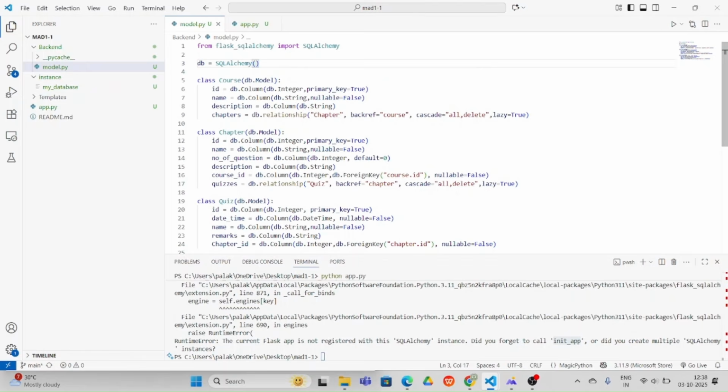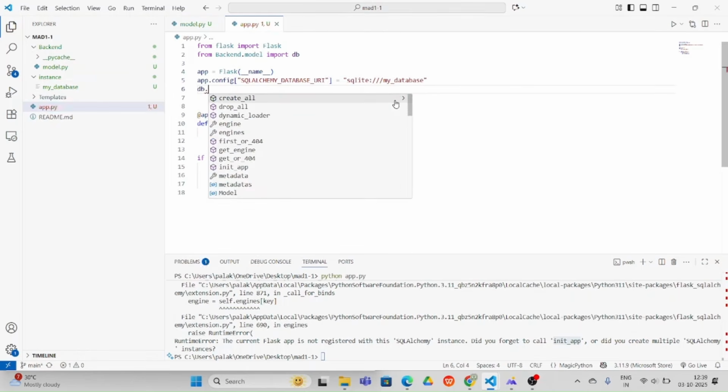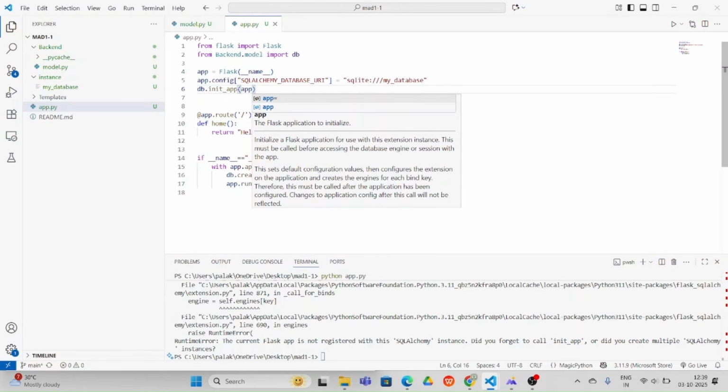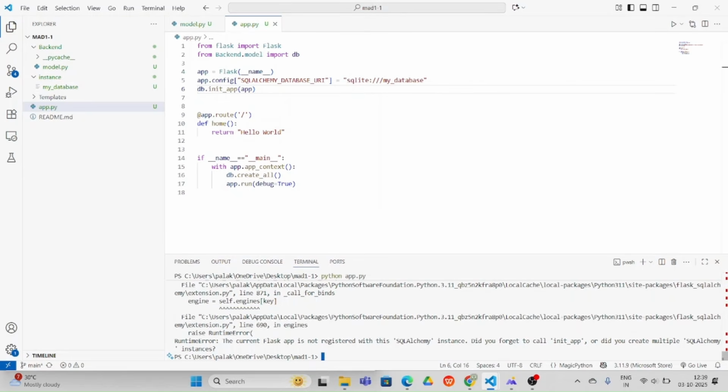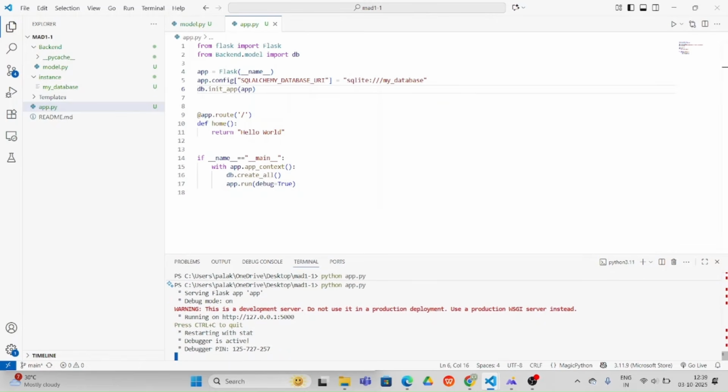So for that, I need to mention that this DB is used for the app. So I'll just write here DB dot. Earlier we were writing DB equals SQLAlchemy app, but now the code changes and it becomes db.init_app, init app. And under this, I will mention the app which we refer to our model. Now it's working fine.